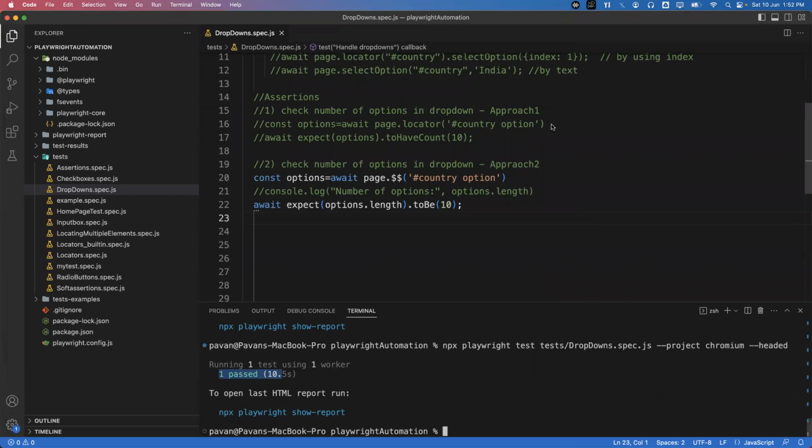Okay, so this is another approach. In the first approach, we captured all the options into a variable by calling locator, and then we applied one assertion function called toHaveCount. But here we capture all the options in the form of array. Then we have applied the length attribute, which will return the total number of options in the dropdown. Then we have applied one more assertion here. This is the second approach. And there is one more approach also. So these are two approaches basically, we can find the total number of options.